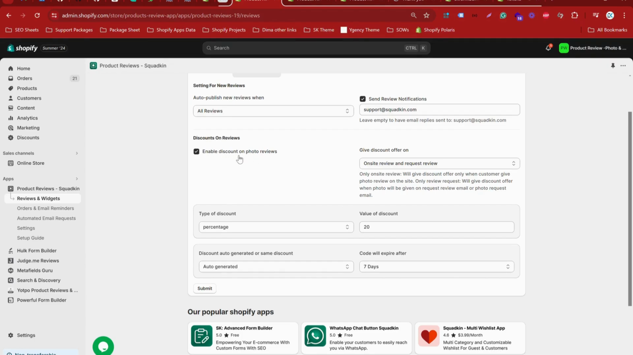If you enable this, the user gets the discount code when posting a review with a photo. If the user does not add a photo to the review, the user does not get the discount code. There are three ways in which you can provide the discount code on the photo. Here you can see the option review request. What does review request mean? It means the user gets the review email for the review request.